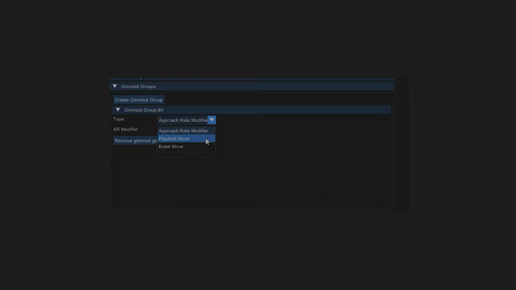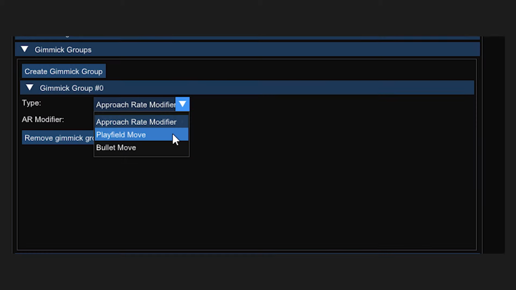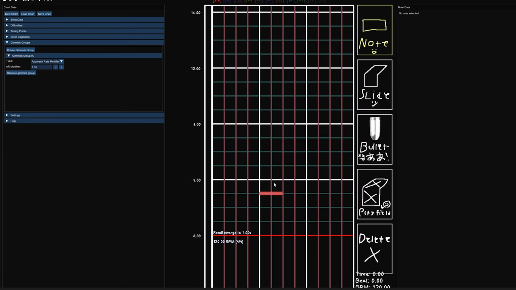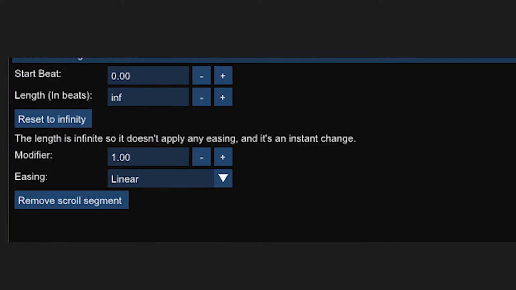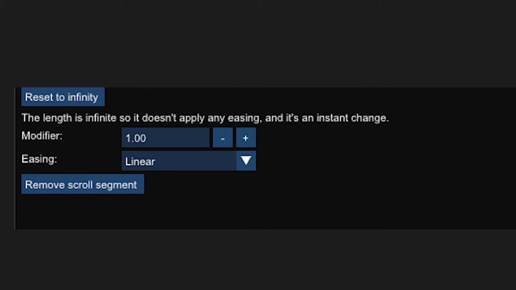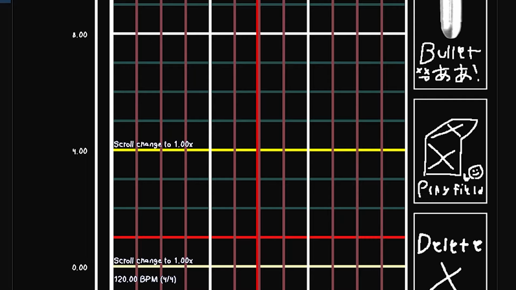Gimmick groups are just a class that we let charters define custom behaviors like how notes move. They're only shown as a thing to add to notes and they really do nothing else in the chart editor. Scroll segments are the exact same in terms of actual difference in the editor. They apply a scroll speed modifier to every note and they can also have an easing applied to them. And I also added this cool visualized scroll segments button that I really like.